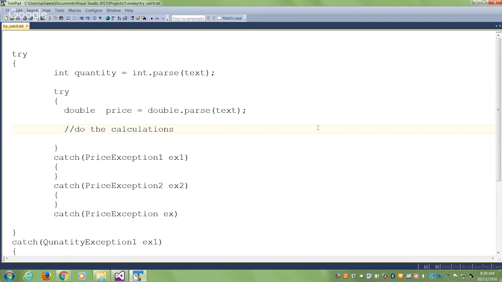Okay, so this is the skeleton that I'm going to use. You have tries inside tries, as many nested tries as there are fields, and then your calculations occur in the innermost try. Why? Because at this point, all input has been validated, and it is assumed that if you've reached here, you've taken care of everything.